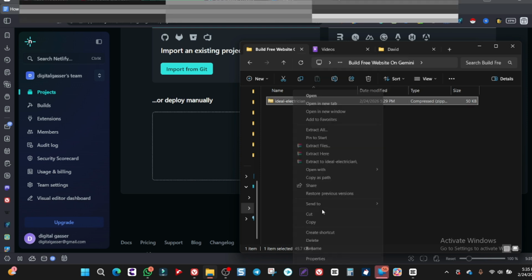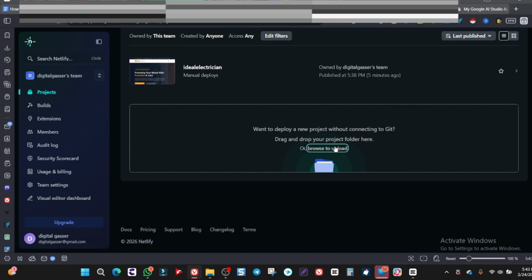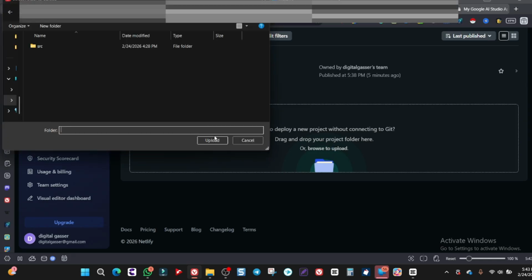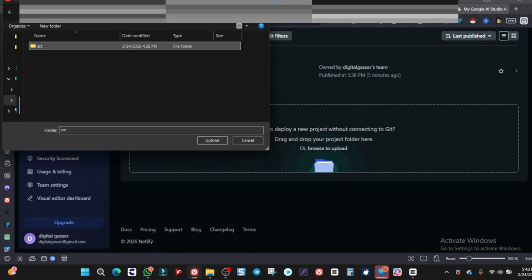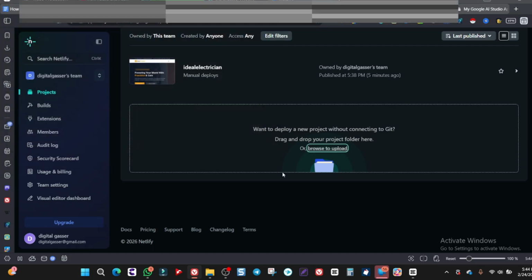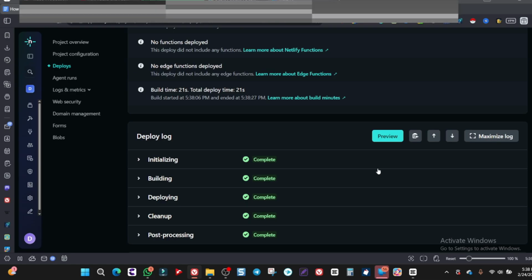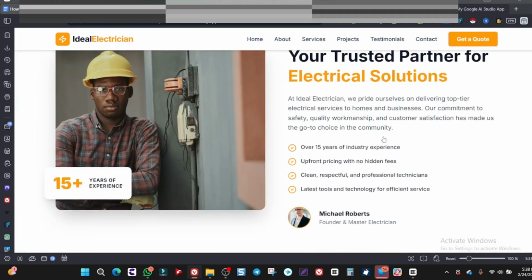Click on unzip, and so to get started, you can just drag and drop the project here, or you click on upload and go to the file you want to use. You click on upload and it will start uploading. So our file is done uploading. All we have to do is to preview it, and you can see that our website is live.